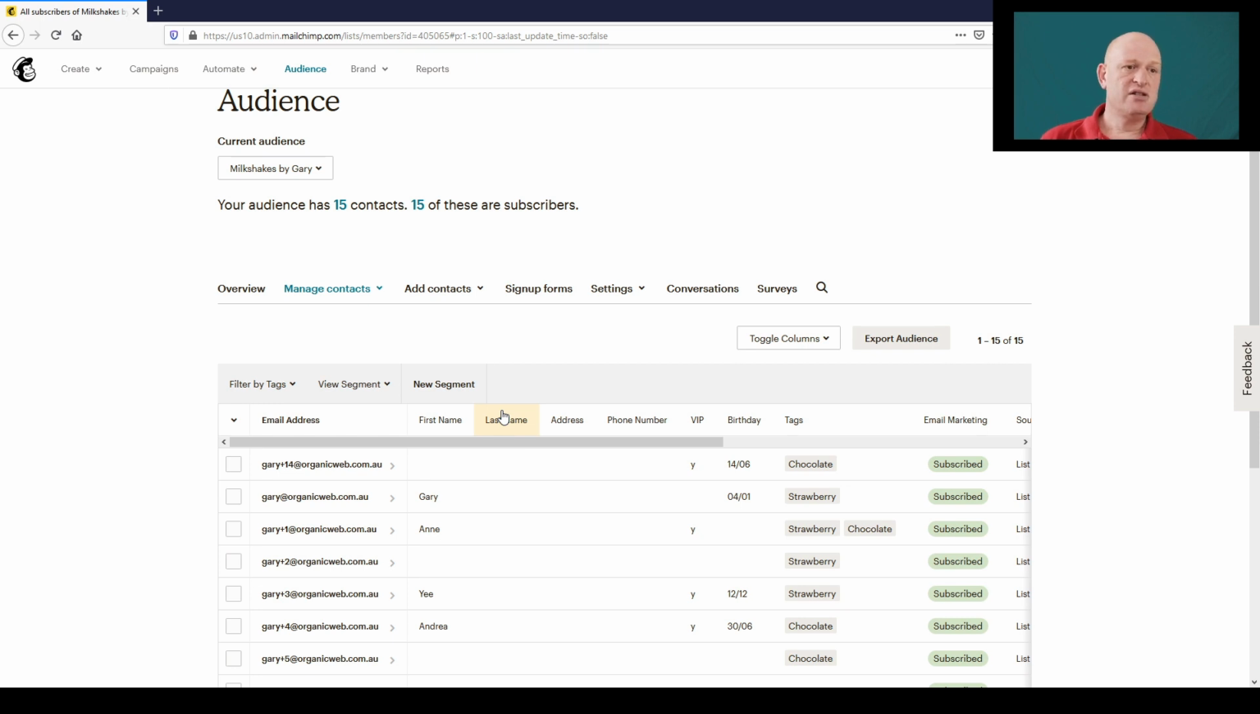So fields and tags are data that we can add for a contact, and a segment is a search of our existing data that we have in Mailchimp.